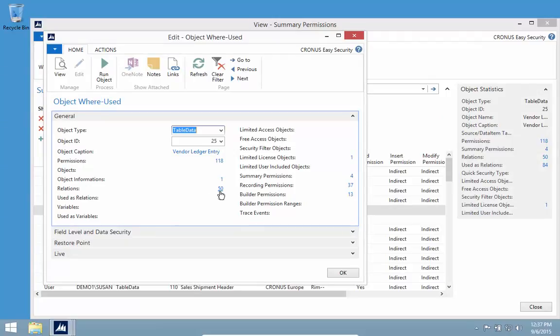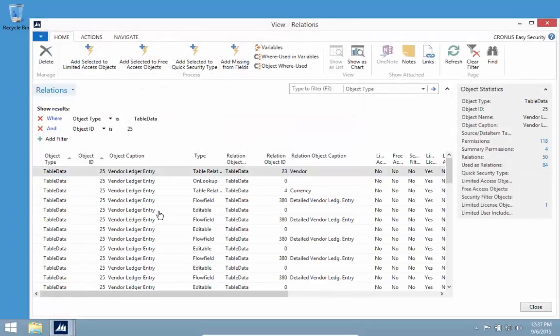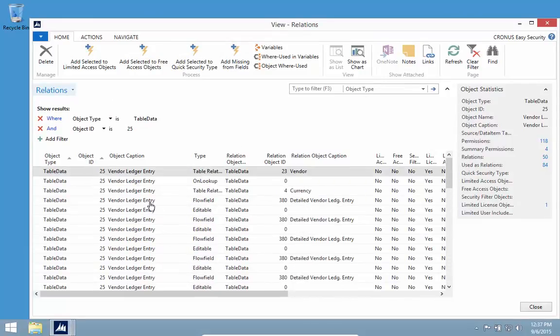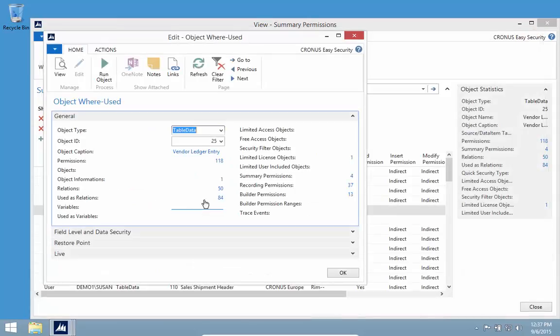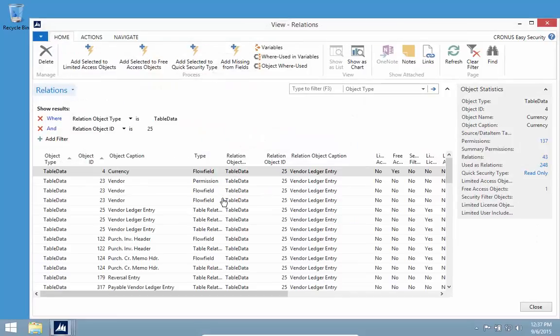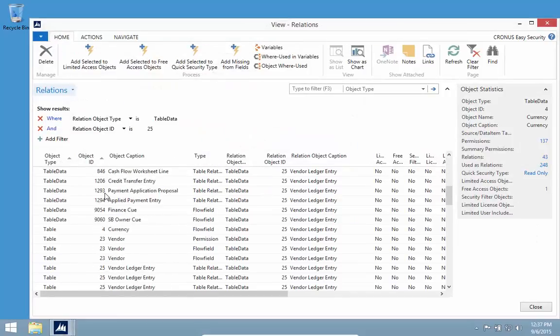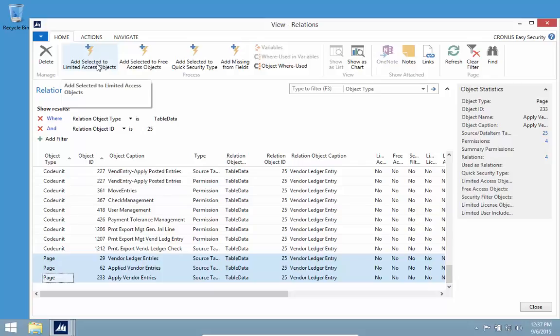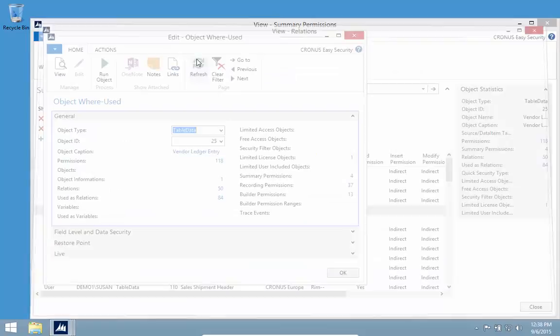I can look at relations, that is the output of the source code analyzer, and again look at all the relations for that table, but also where it's used as a relation. That is a lot more useful in many ways. This would be a great way of going in and saying, oh, is that where it is? I want to add them to limited access, for example, using the object level security, or maybe the quick security in here to hide that object for people.